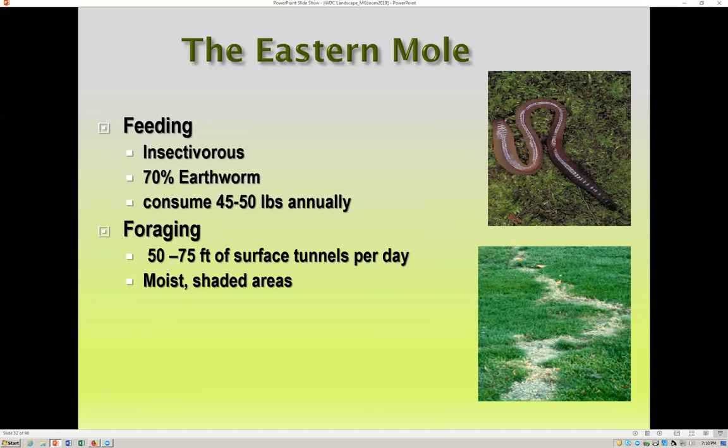Okay, because it's not on the label. Now, they're going to forage a lot looking for these earthworms. They'll forage 50 to 75 feet, these surface runs, per night. Okay, they do most of their searching in the dawn or dusk. They do sometimes search during the day, especially if it's not really hot and dry or after a rain.